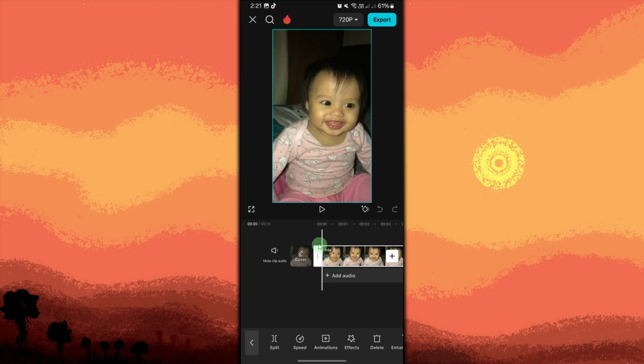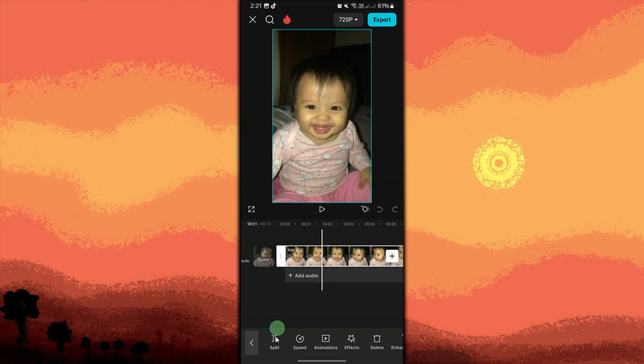Drag the white playhead, the vertical line, to the point in the video where you want to make the split. In the bottom menu, tap the split option, the scissors icon. This will divide your video into two separate clips at the playhead position.